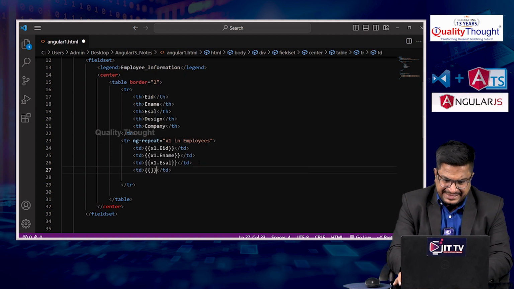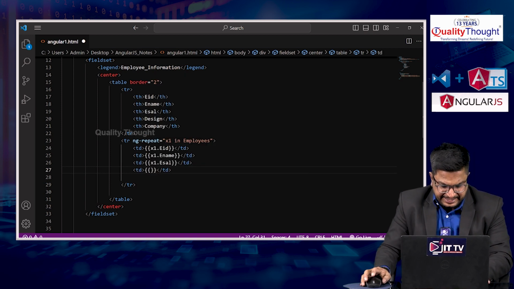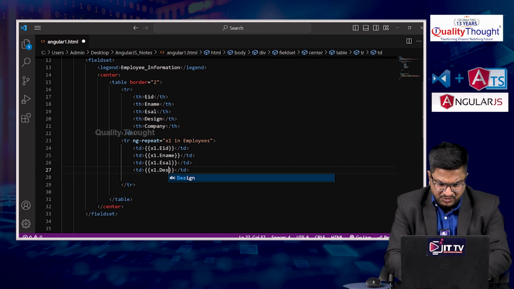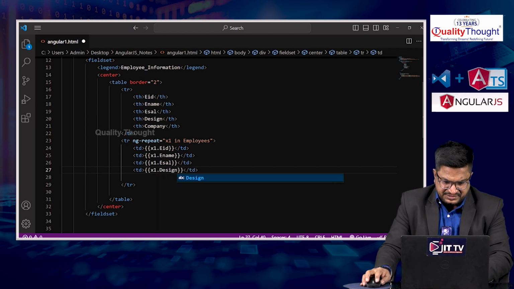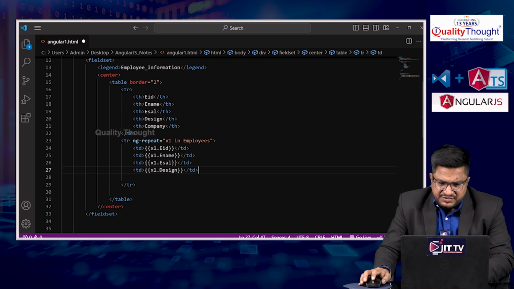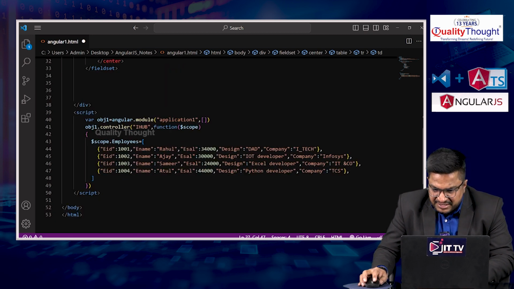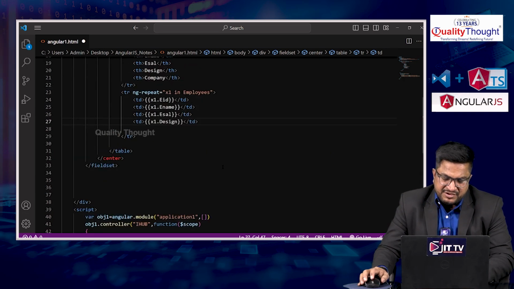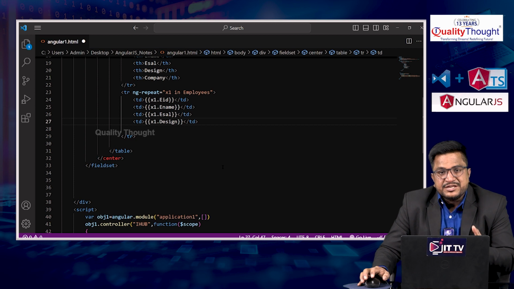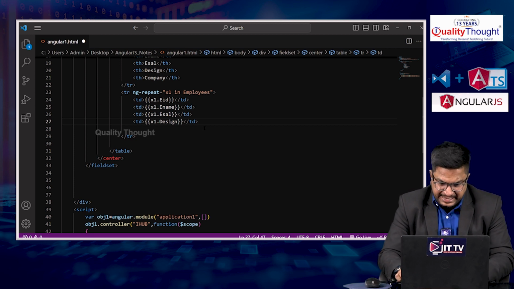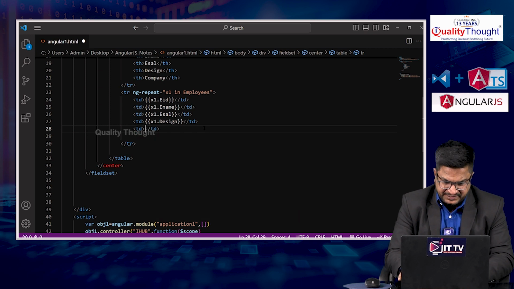Next, another td. Let me use an Angular expression here, x1.designation. Whatever variable name you have taken inside the object, the same variable name we must use, and only then can we display the employee information using ng-repeat from component to view. So now the last one, we have td.